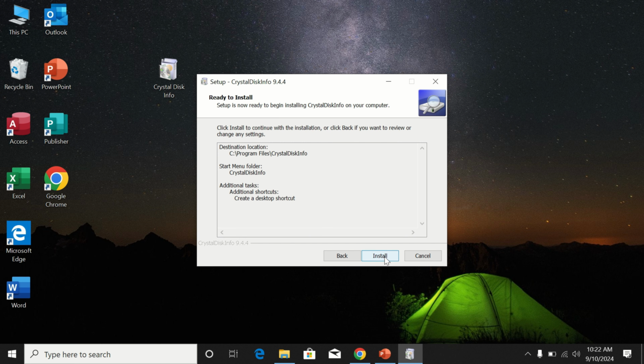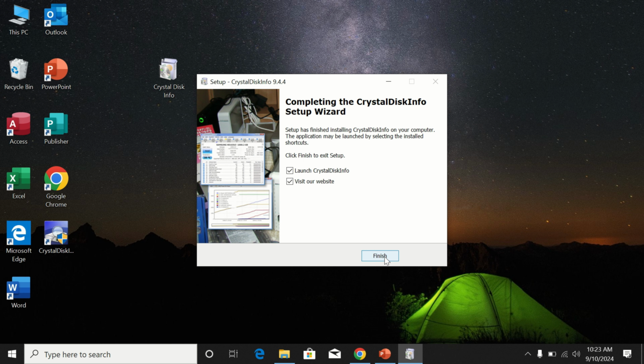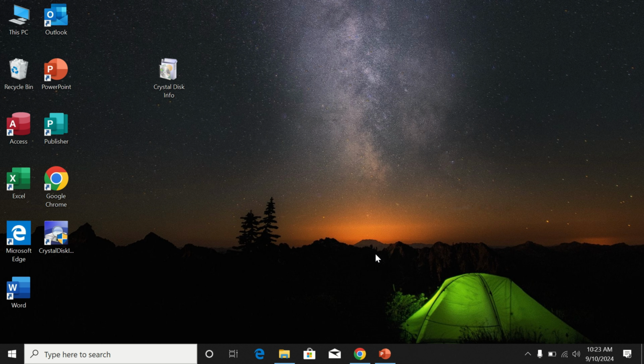now this installation button will appear. Now click on the install button. This installation process will take some time. This depends upon your PC or laptop speed. Now you can see here installation is completed. Now click on the finish button.